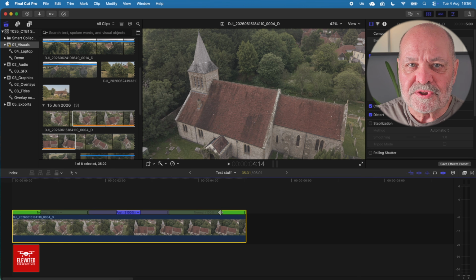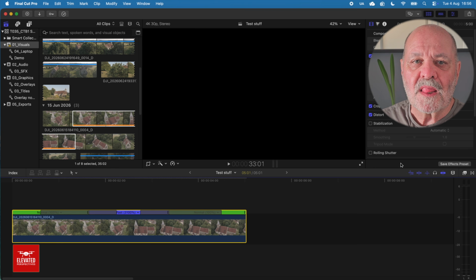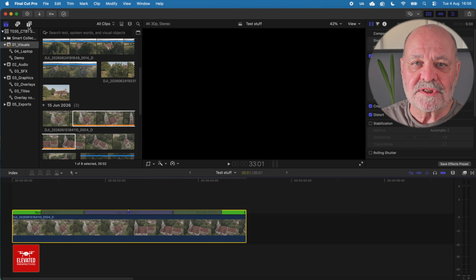Longer transitions feel smoother, while shorter ones feel more abrupt. Trim or reposition the sections until the fast movement lands exactly where you want it.